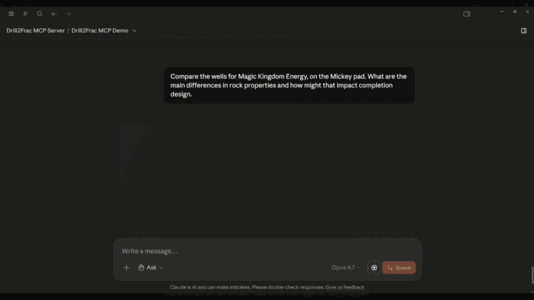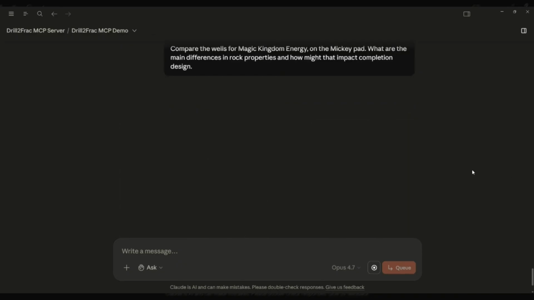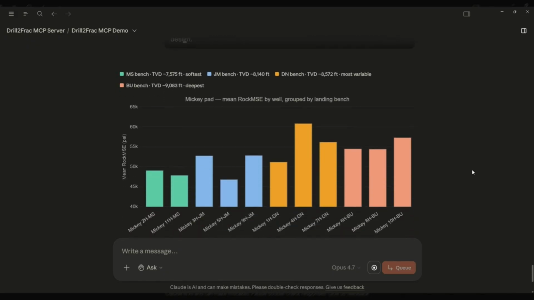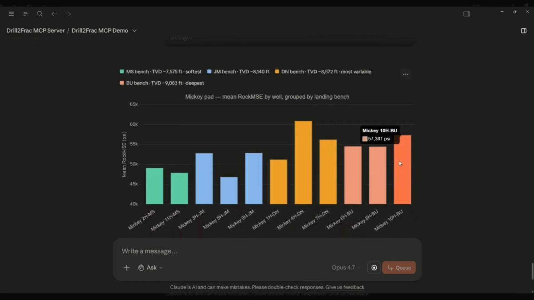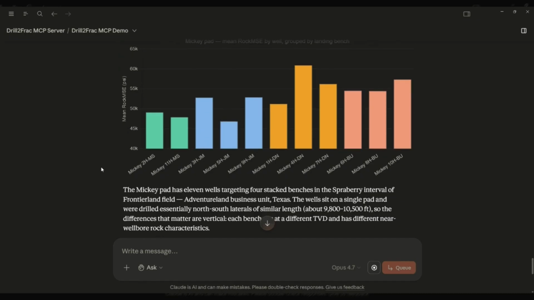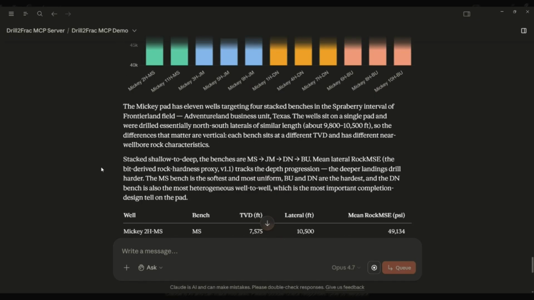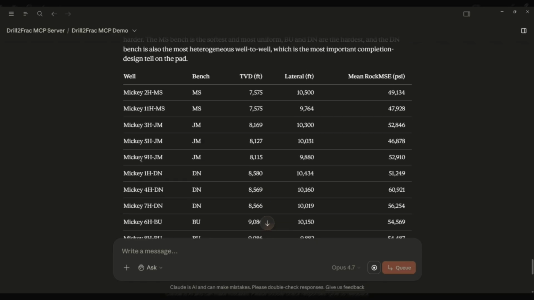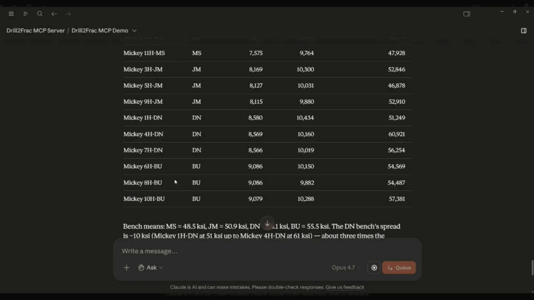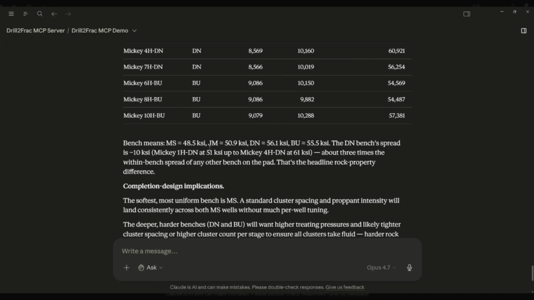Claude does a job that would normally take half a day. It reads every bench's curve catalog, pulls rock property statistics, compares completion scenarios, and synthesizes the contrasts in seconds. You didn't ask for a report. You asked a question and got a focused answer built from curated near wellbore data, instead of manually sorting through spreadsheets, PDFs, and disconnected datasets.